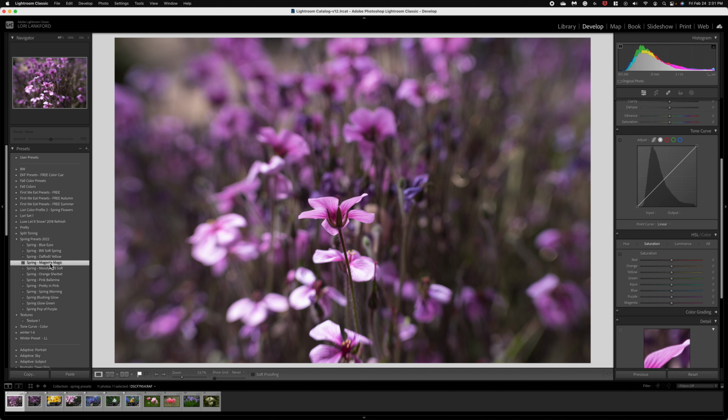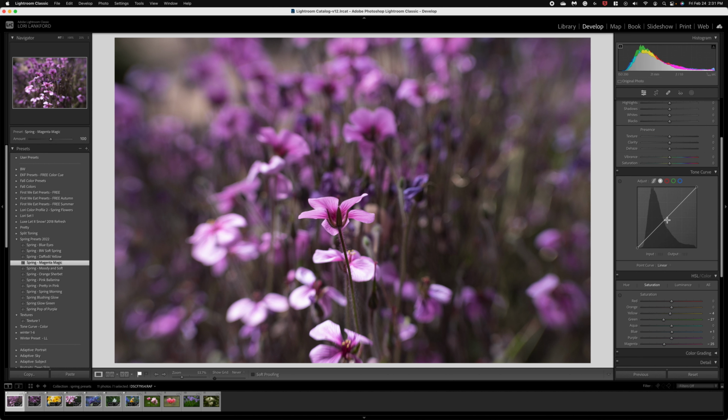So with the Magenta Magic, we can see, again, that is just giving it really, really soft. It's barely noticeable with this image. And then I could continue to modify it. So maybe I want to play with the tone curve a little bit, do some other fun things with it.